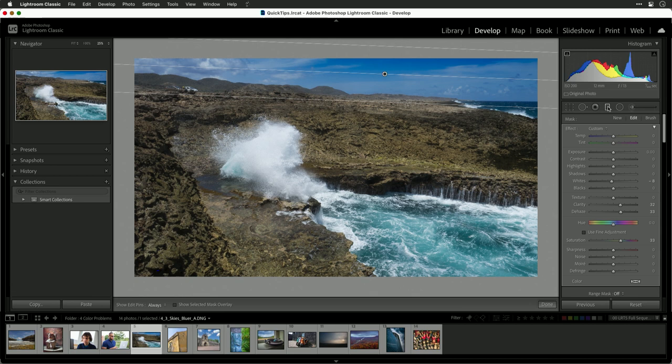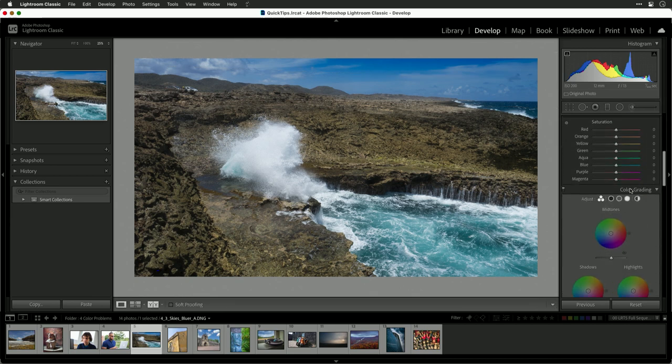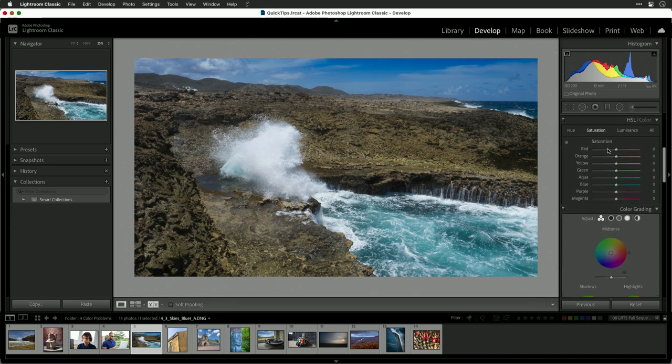Additionally, in the module here, the HSL tools are going to be your friends. This allows you to go in and really quickly adjust. We can go to the saturation here and bring up the aquas, which is the water, and a little bit more of the blues for the sky itself, which is quite cool.